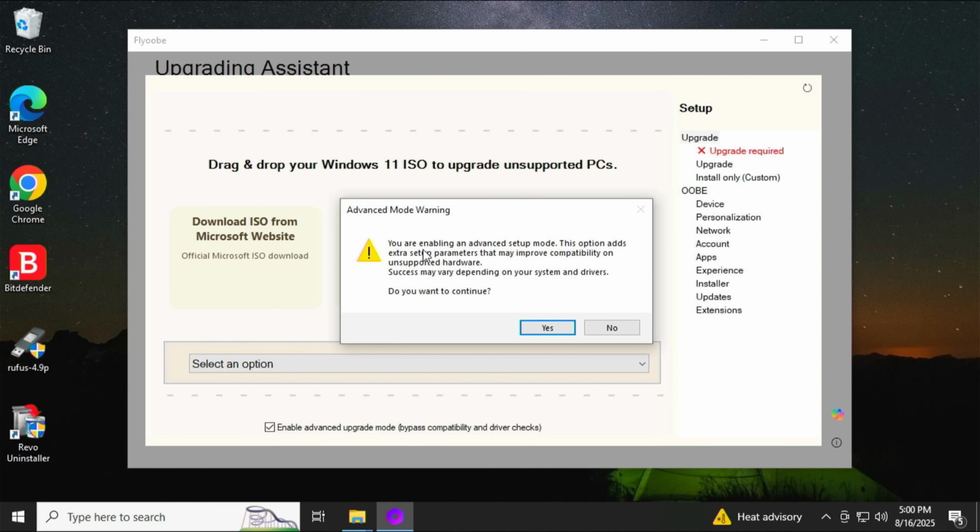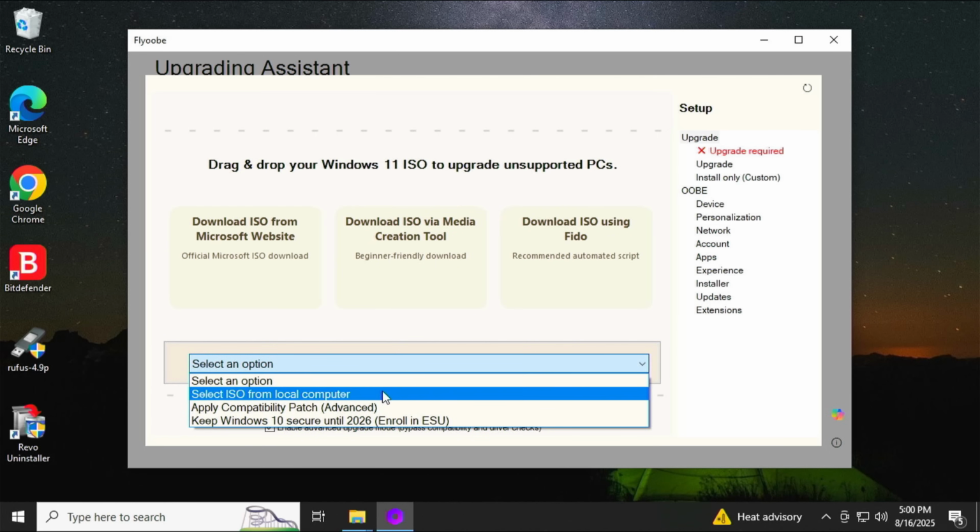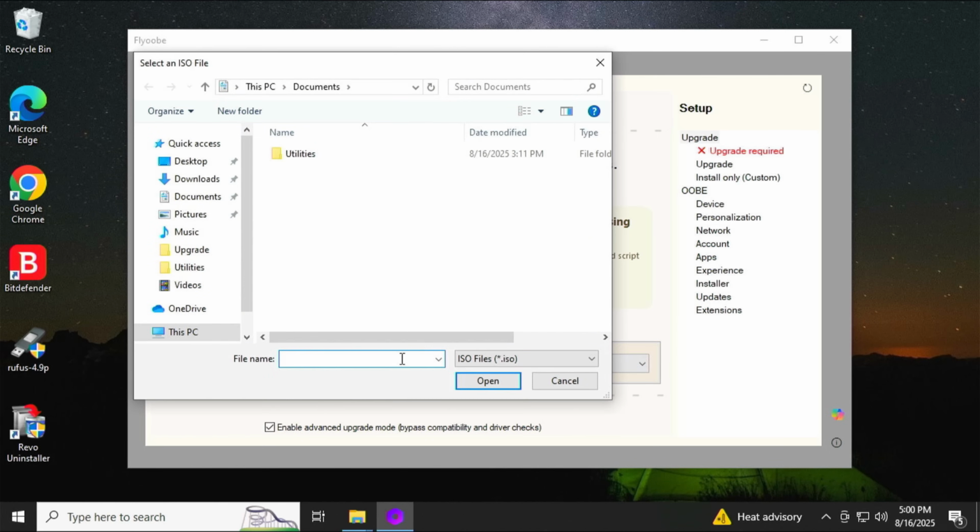It gives you this warning, you're enabling an advanced setup mode. This option adds extra setup parameters that may improve compatibility on unsupported hardware. Success may vary depending on your system and drivers. Do you want to continue? Yes. With that selected, I'm going to check select ISO from computer.